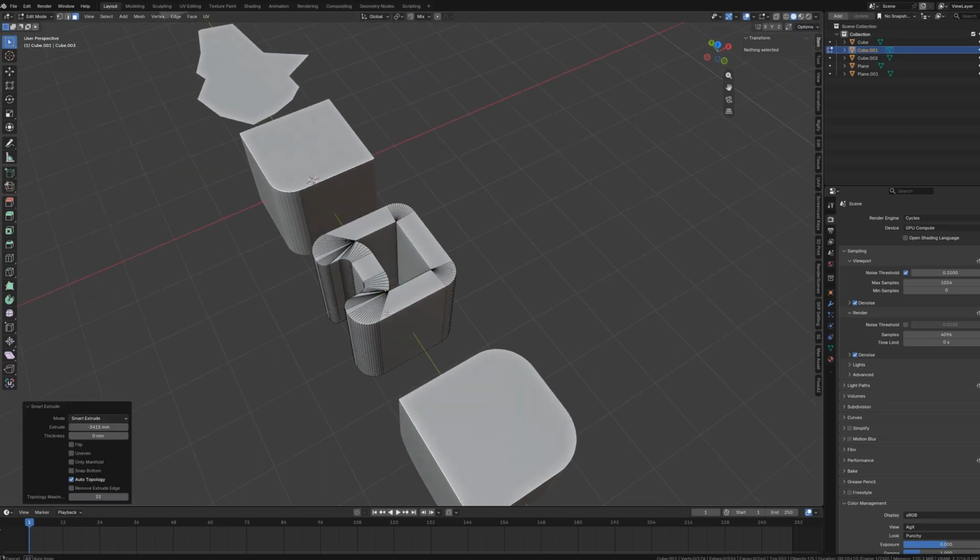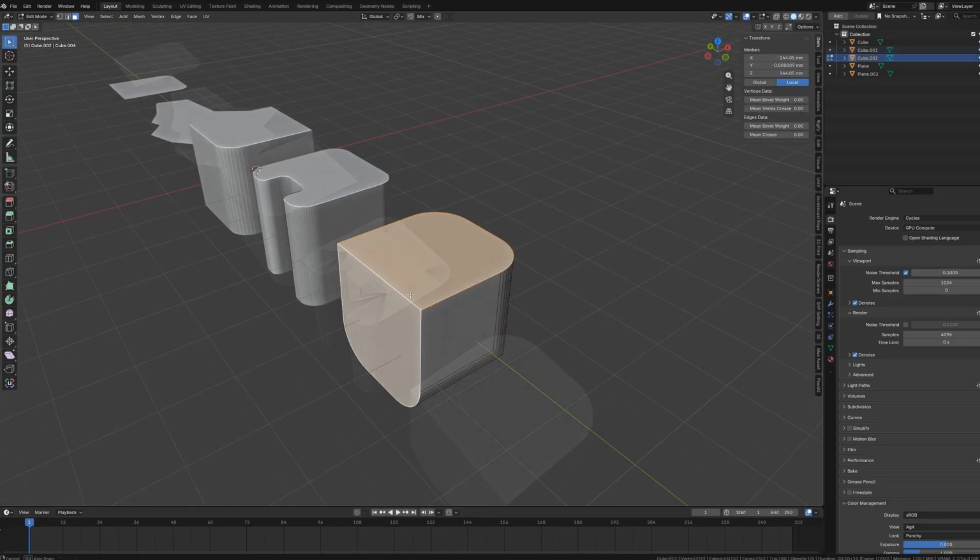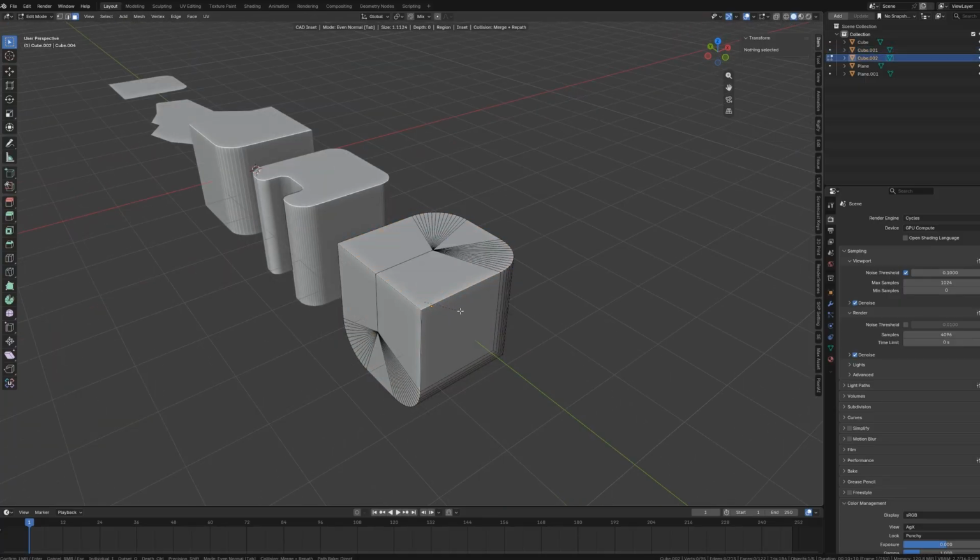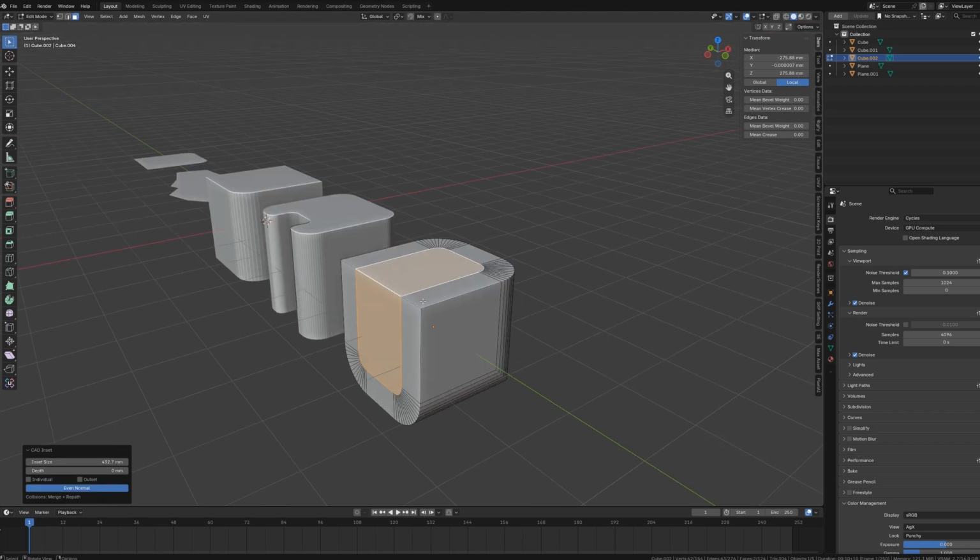CAD Inset is not limited to flat faces. You can also use it across connected faces with different angles. Faster and cleaner inset modeling directly inside Blender.